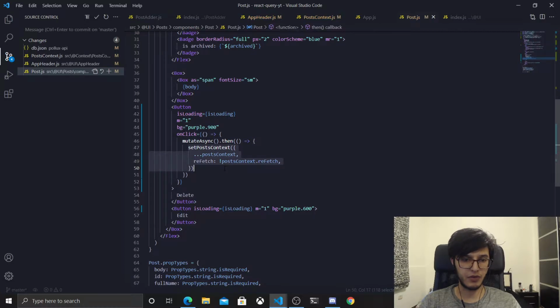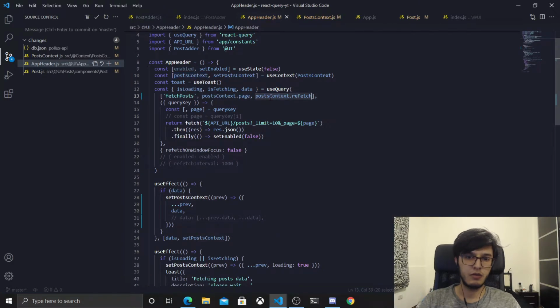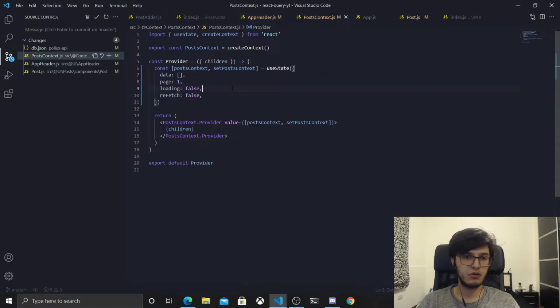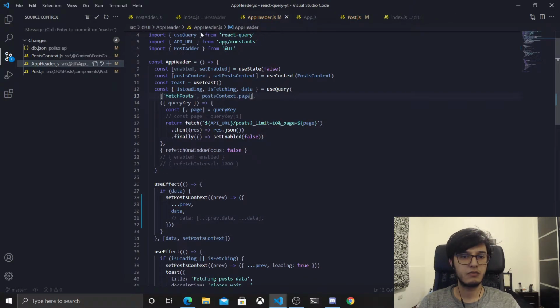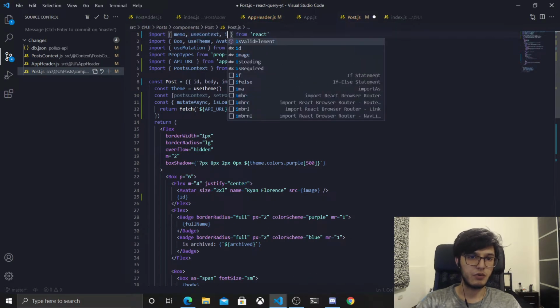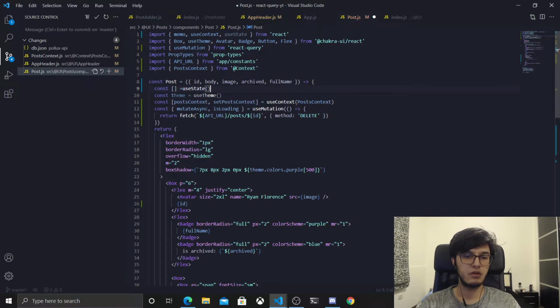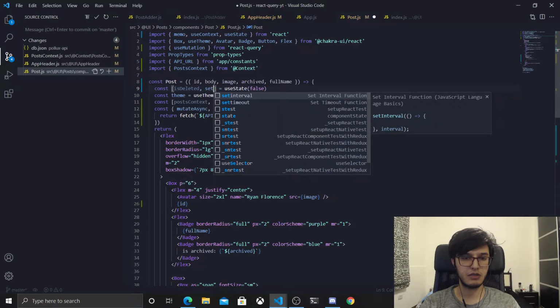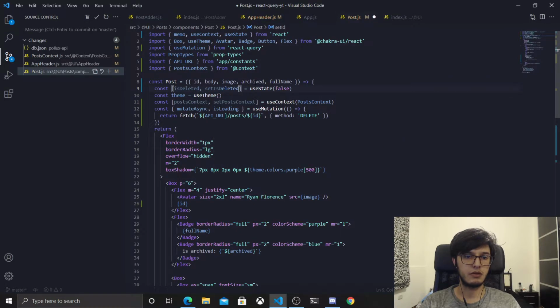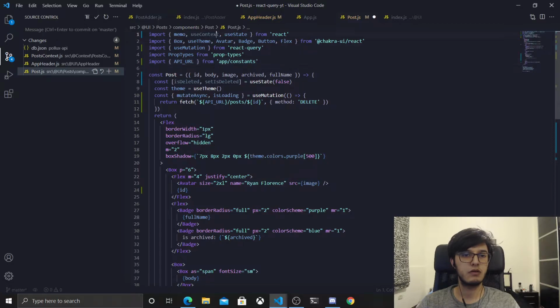So first thing, I'm gonna remove this. And in the app header, I'm gonna remove monitoring this variable. In the post context, I'm also gonna remove this. So in each post, I'm gonna monitor if it's deleted or not. I'm gonna use state. So by default, it will not be deleted. So isDeleted, and now setIsDeleted. And we don't need this anymore. Let me remove all of that.